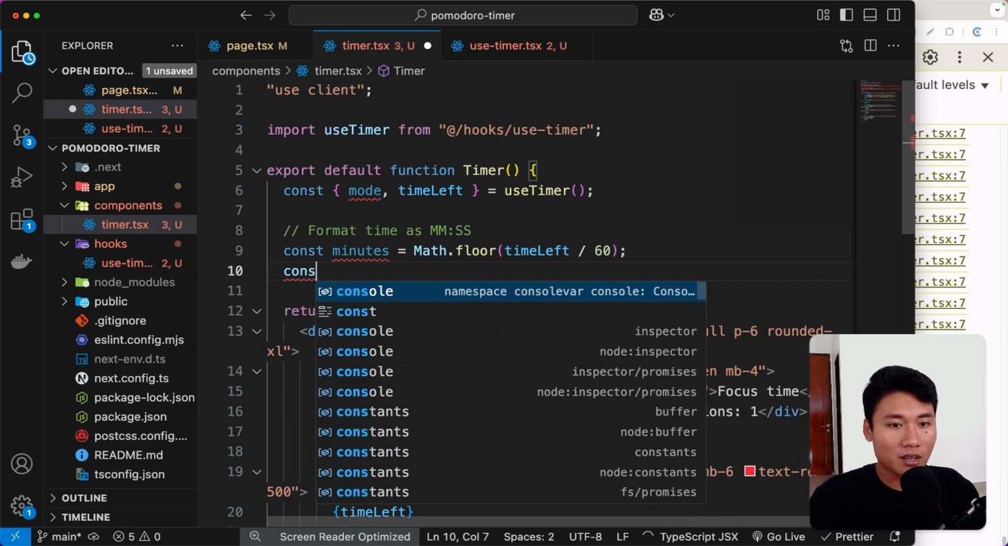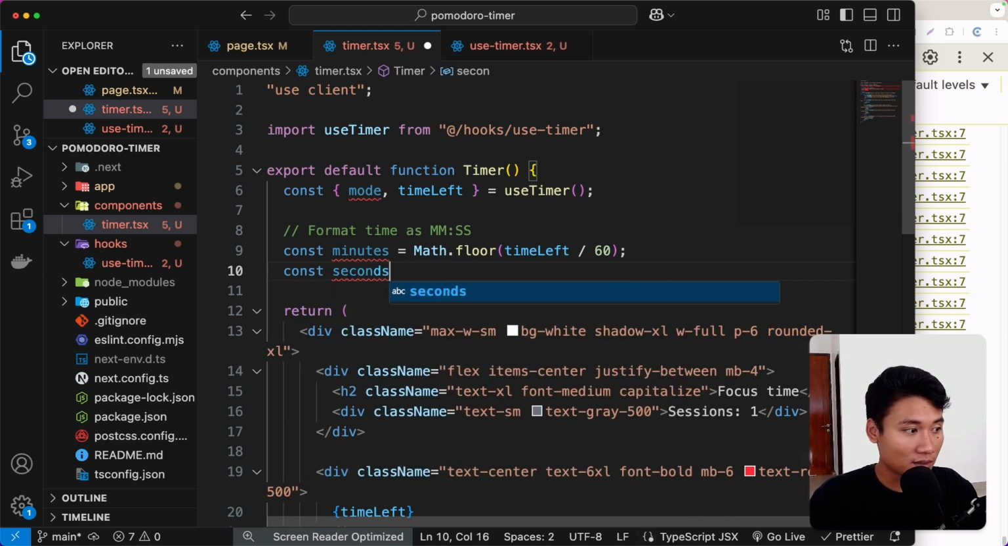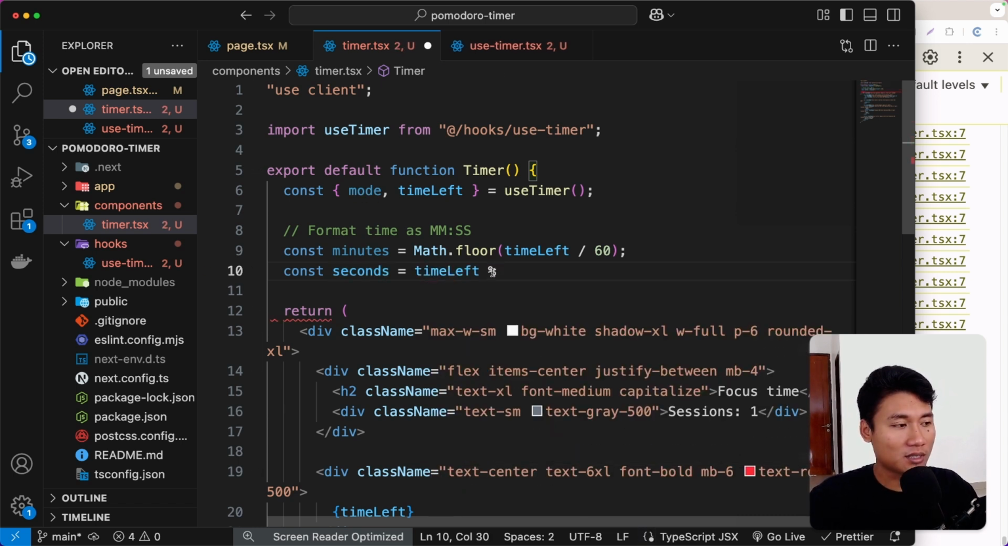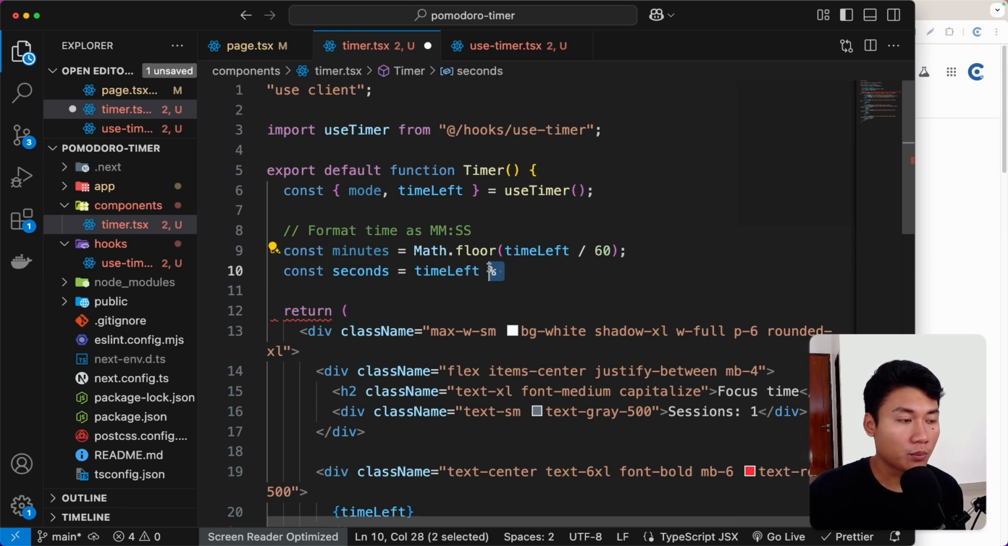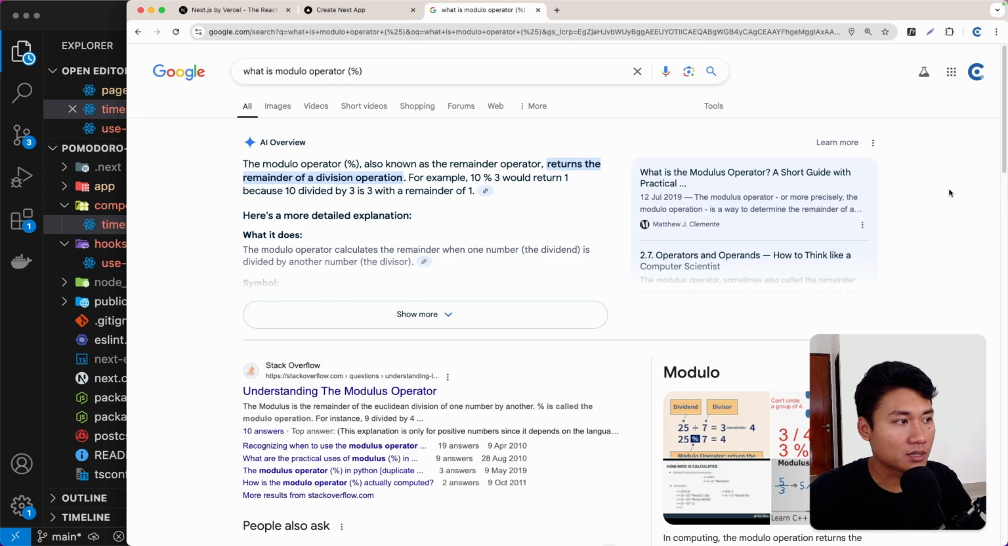And also I'm going to say const seconds equals timeLeft, and this is what we call the modulo operation. So I'm going to put 60 right here. Let me search a little bit. What is the modulo operation? This is basically known as the remainder operation. It returns the remainder of a division operation. What the hell is that?